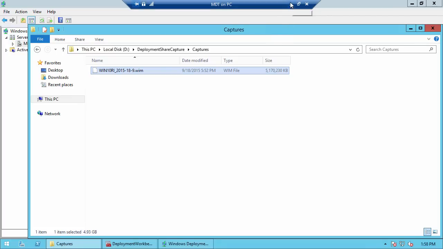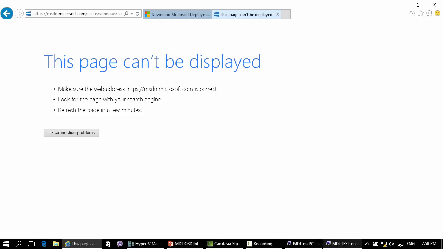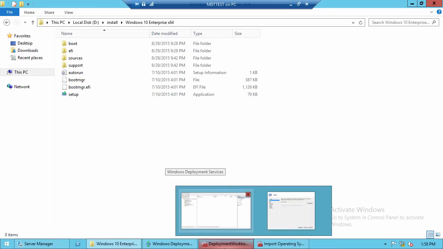You need a few hours or a few days or a few weeks for creating a perfect task sequence for a reference image, and that's all.